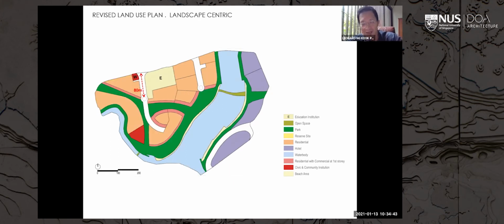So this was the plan that was ultimately proposed. And in this case, we actually reduced the extent of the road, right? Put some of it underground and made the landscape the center of this development. And then also, in fact, creating spaces for water to flow freely from the development plots into the river.